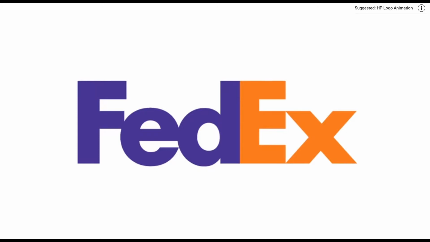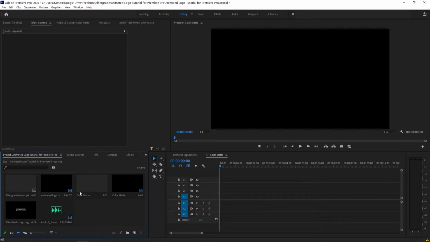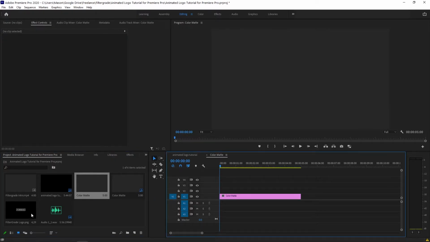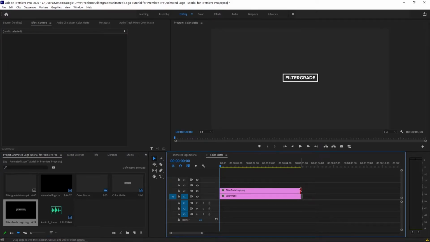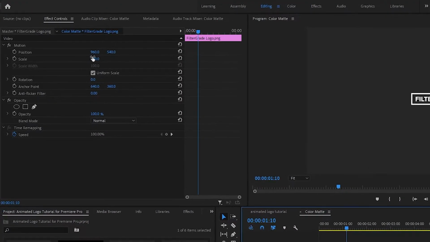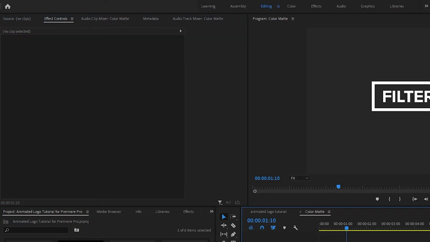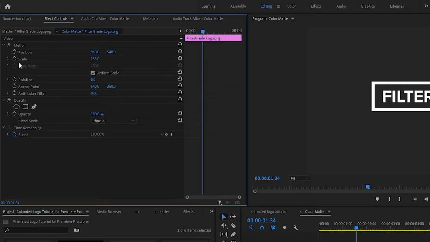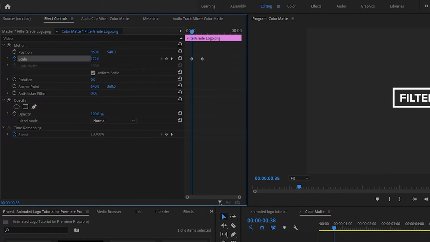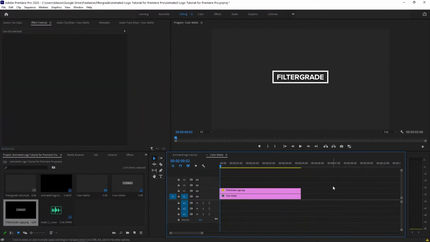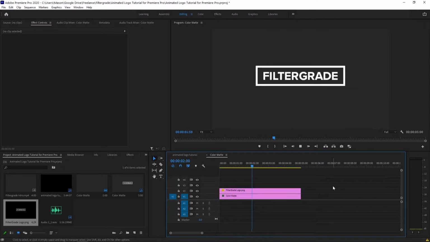Basic logo animation can be done in the effects control panel. Drag your logo into your timeline and open the effects control panel for it. Here we'll be using keyframes to animate basic properties. Let's start with scale. Set a keyframe by clicking the stopwatch. Then move the playhead forward and increase the scale to where you want the logo to end. Now we just have a simple scaling up animation.